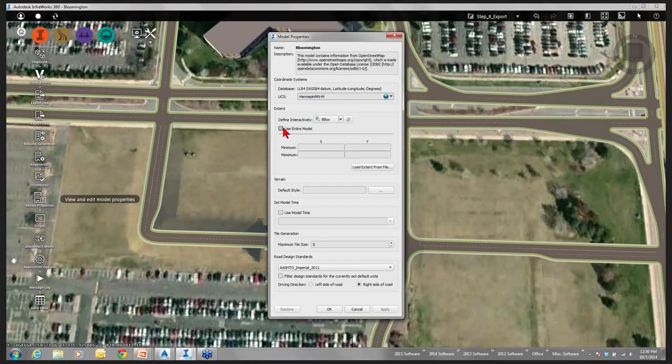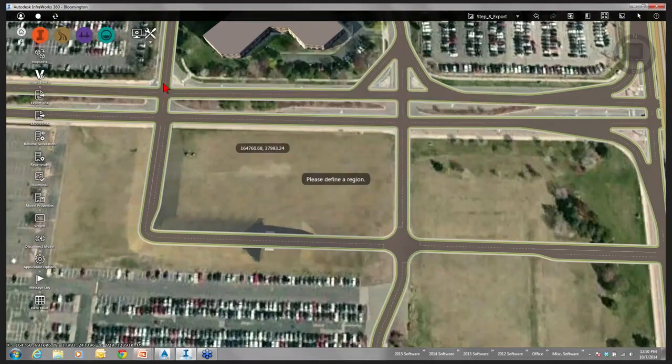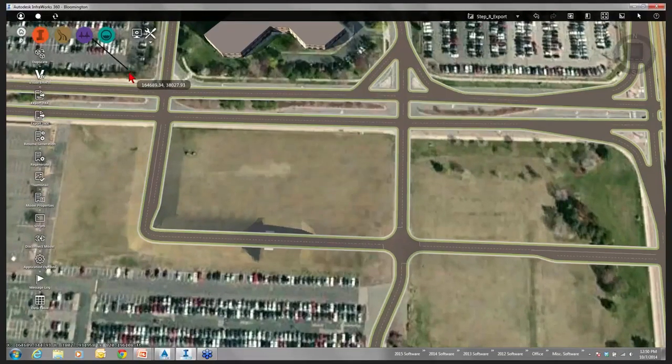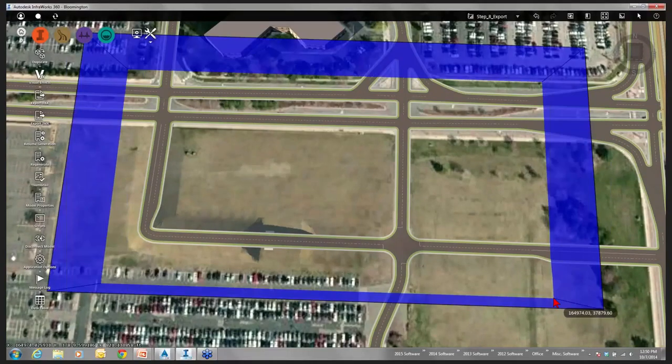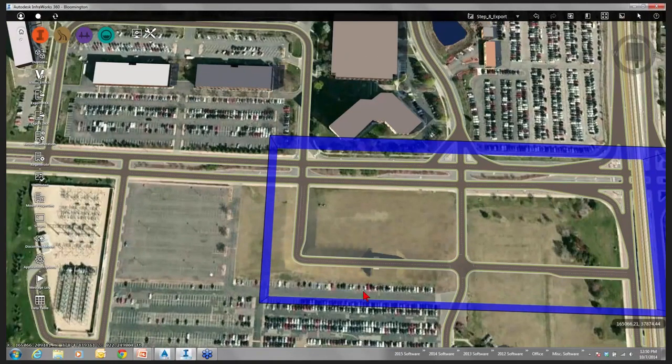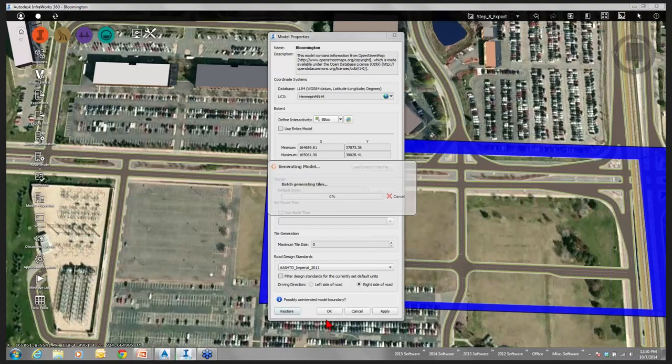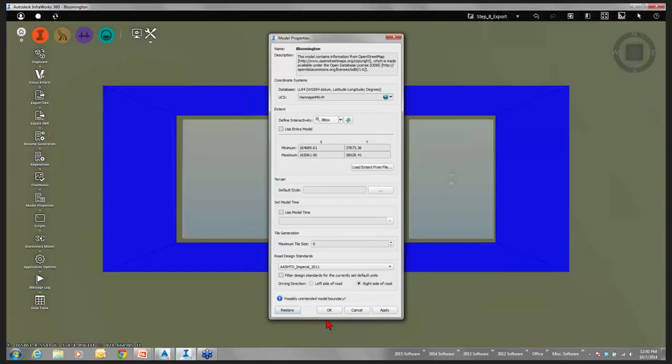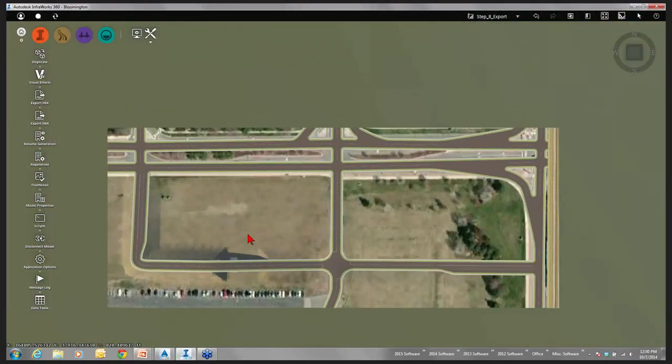So now instead of using entire model, I'm going to put a bounding box. And I'm going to click from there, and I'm going to go to there. Say OK. And now anytime I export out, I will only get this as my model. So now I'll export out as an FBX.